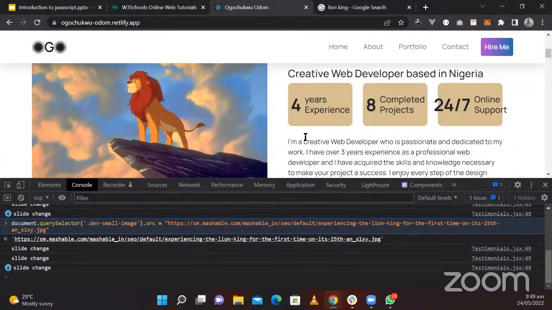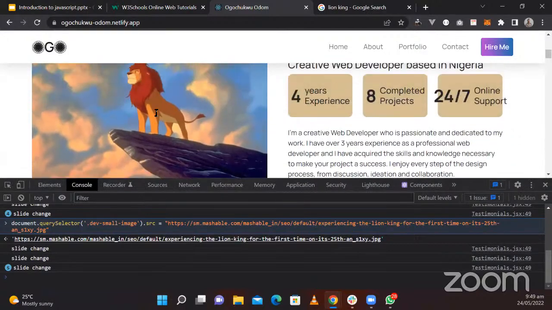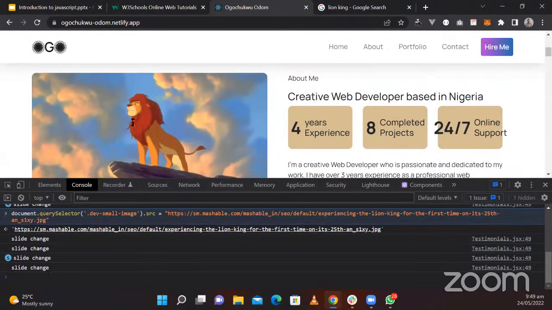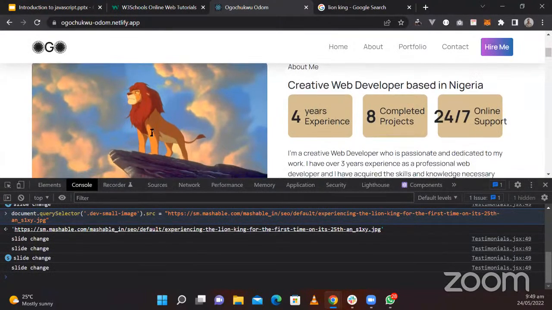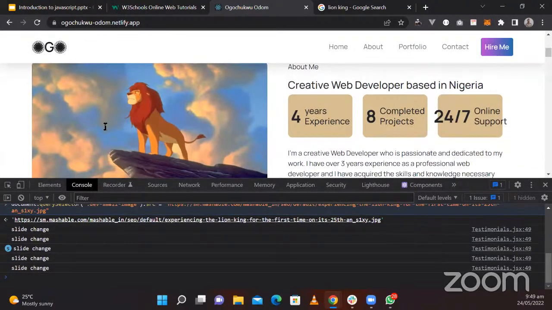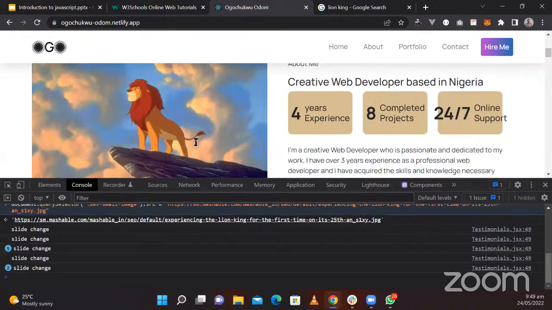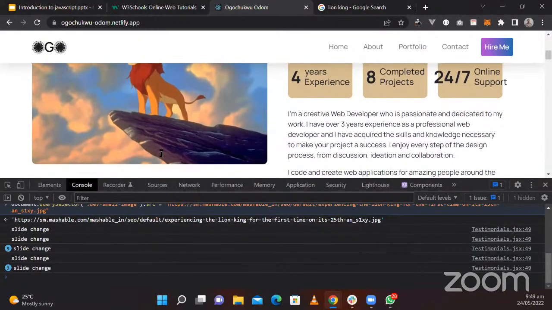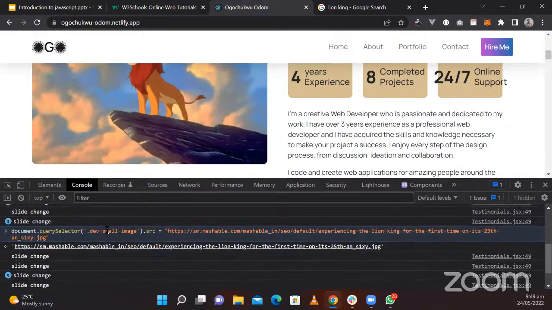So on my web page, that's so funny. Instead of my image here, I now have Lion King showing. This is Simba, right? Simba showing here. So I'm able to change the SRC here using JavaScript. So I selected this, and then I'm pointing to the source, the SRC. Then I'm able to change it by passing the link to the image here. So I believe we understand that, right?